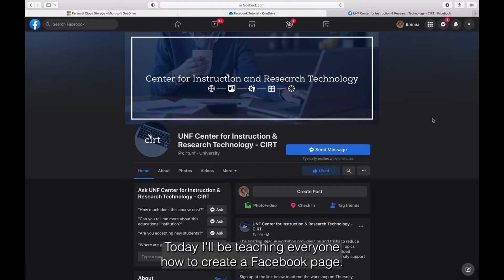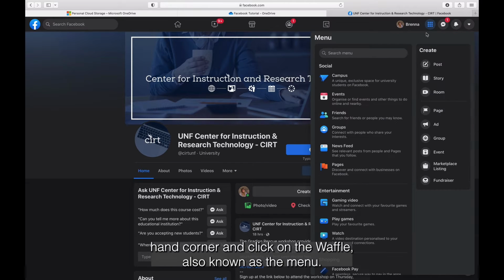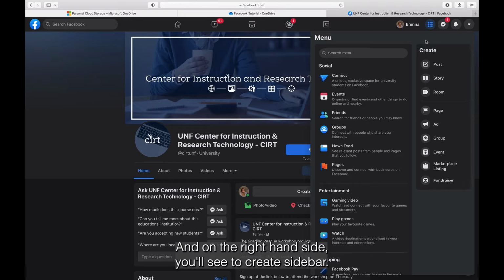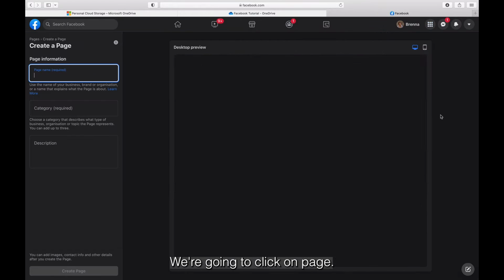Today I'll be teaching everyone how to create a Facebook page. After you sign in, you're going to want to go into the top right-hand corner and click on the waffle, also known as the menu, and on the right-hand side, you'll see the Create sidebar. We're going to click on Page.